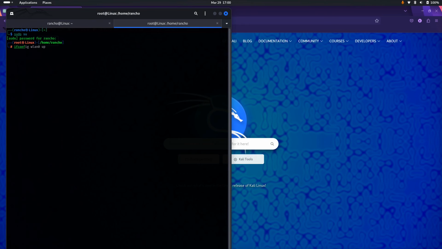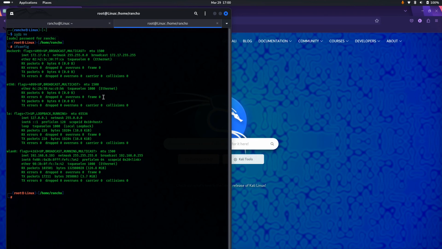Okay, check your current MAC address with ifconfig. As I'm connected to the Wi-Fi, here is my MAC address: 98:3B:8F:FC:78:42. Okay, so as we are a root user, we can do anything without any permission as required. So let's go ifconfig.